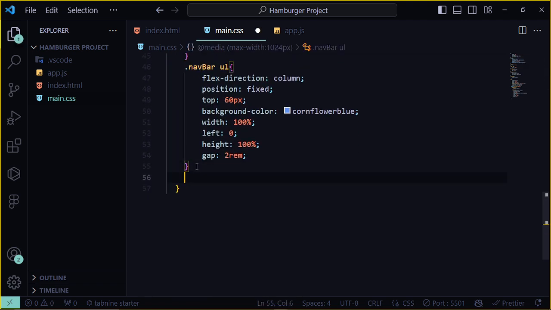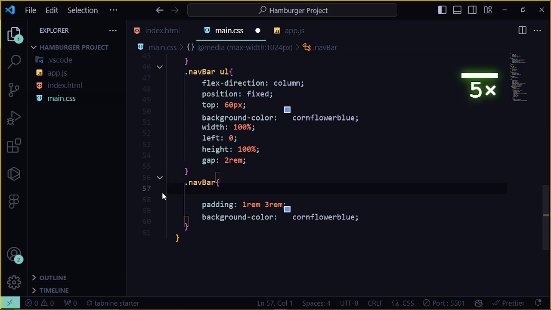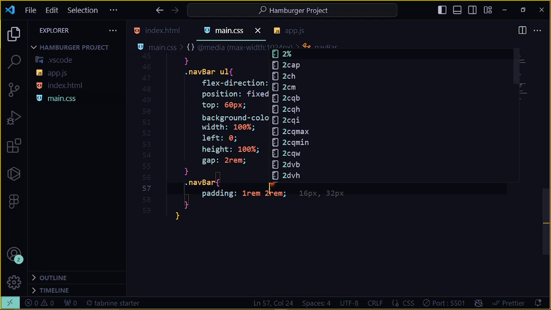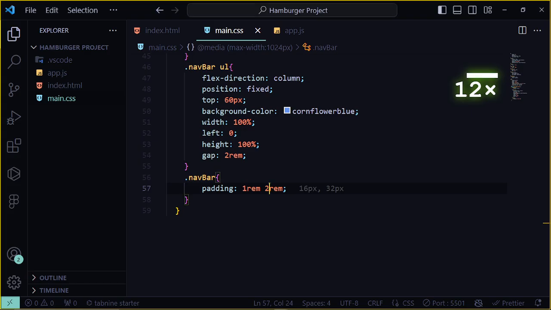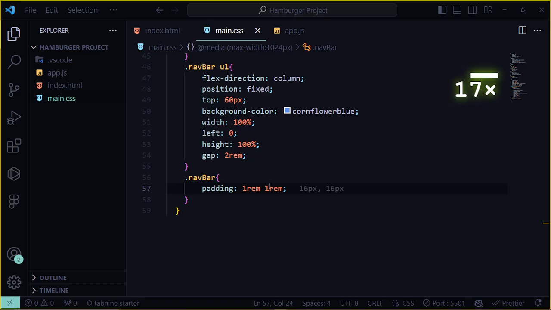Come over to our small screen, navbar. So what we want to change is the paddings. The navbar is okay, everything is okay, but we want to change this padding. We can say 2 rem here. Let's see what 2 rems look like. It's too much. Let's say 1. I think 1 is okay.